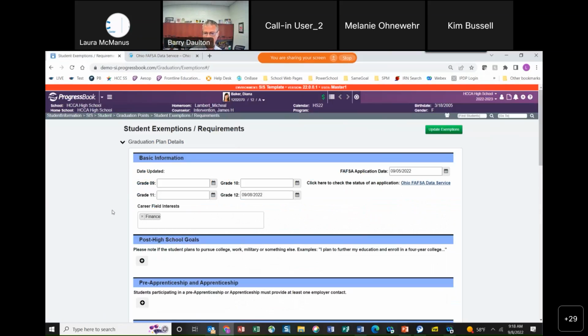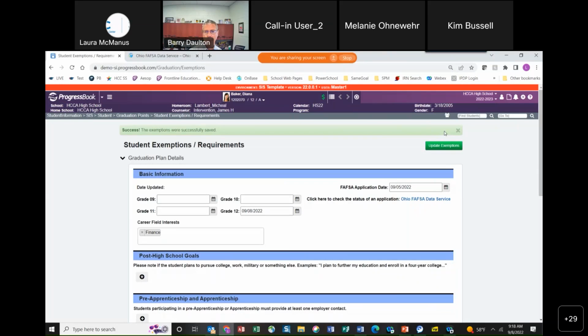And now that I'm finished with this basic information area, I always want to remember to hit this update exemption screen, because that's basically your save button. So if you put this information in and go away from this page and you didn't update, it's not going to save.